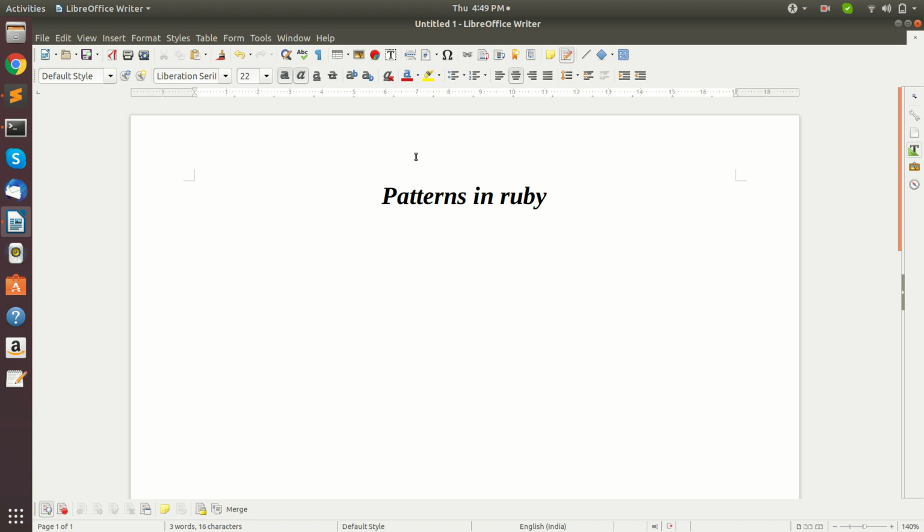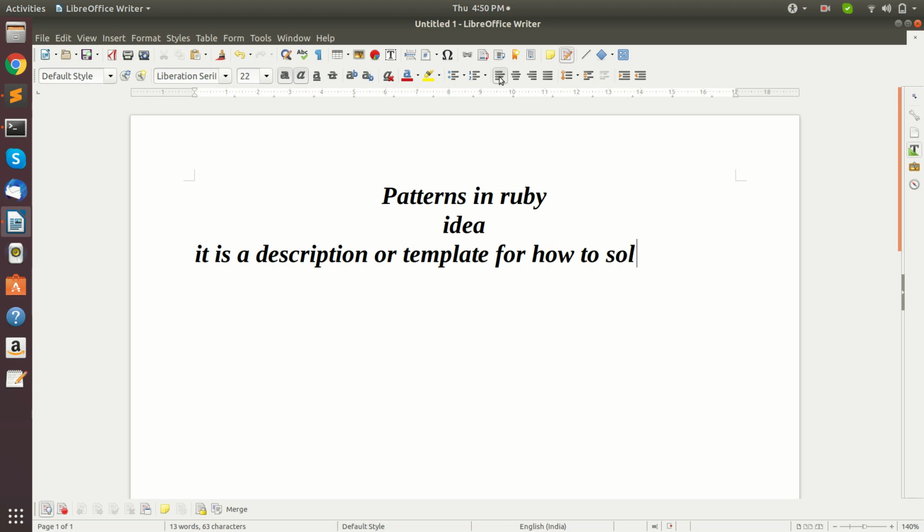In common, a pattern is an idea. We can say it as an idea. In more simple words, we can say that a pattern is a description or template for how to solve a problem, that can be used in many different situations.